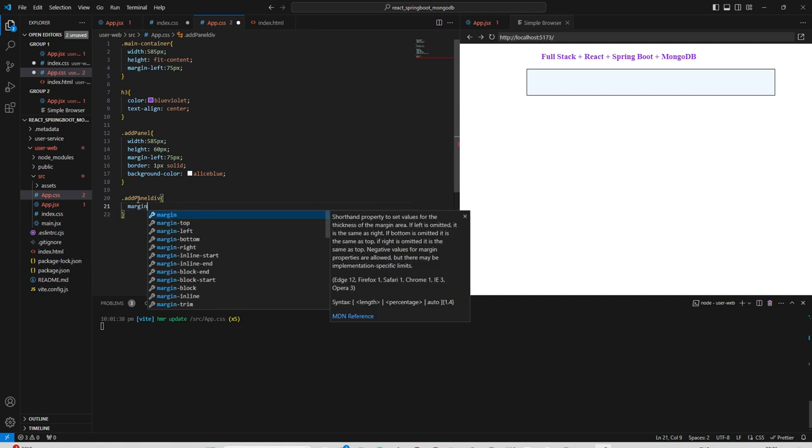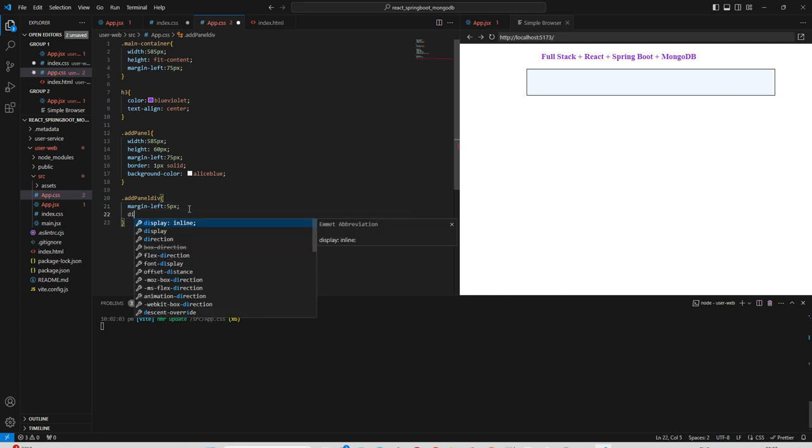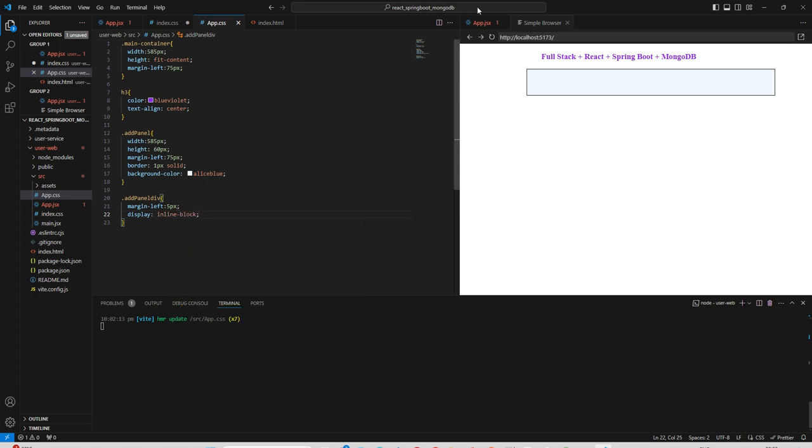We can mention some margin left as 5 pixel and display as inline block. Here we are going to show some inputs, like first is for name, next is for email, and next is for address. So that should be in one line, so we are adding this.